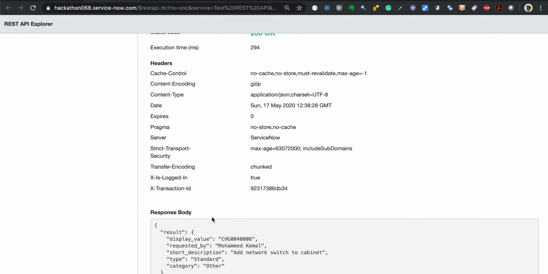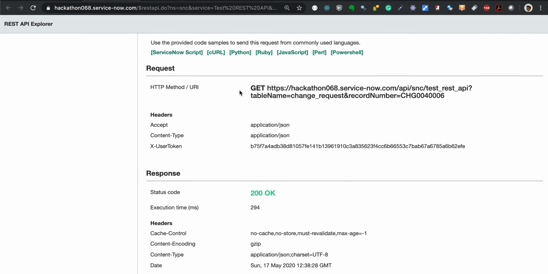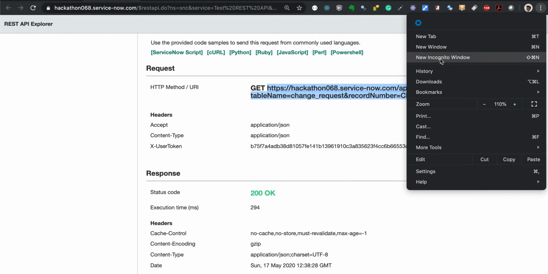Perfect. So next up, let me take this URL over here, the HTTP method. Like I said, in our requirement, we are asked to create a REST API where someone from outside our company will have a user and log in, and they are required to see any change that's happening for a given number. So we're gonna share this URL to our organization.